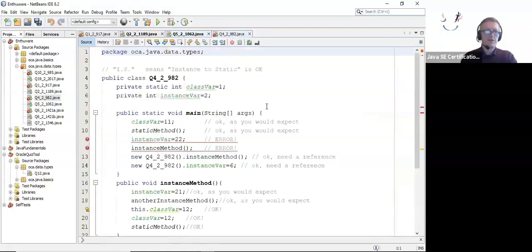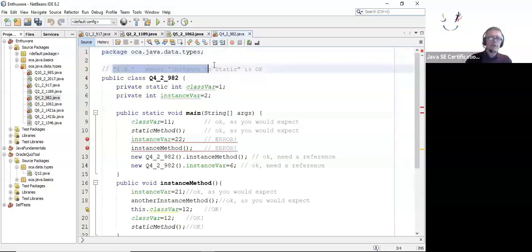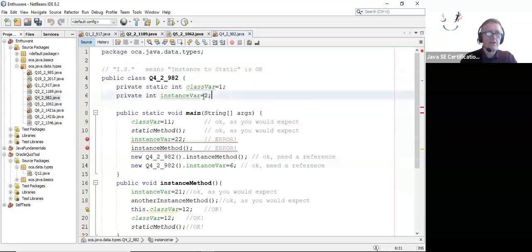So let me go back to question 4. This is about the static variables versus the instance variables. So this is to highlight and reaffirm so that you make no mistake on it. Instance to static is okay. Instance to static is okay. So I've got a class variable here, which is static. I've got an instance var, which is non-static. I'm inside main, which is a static method.